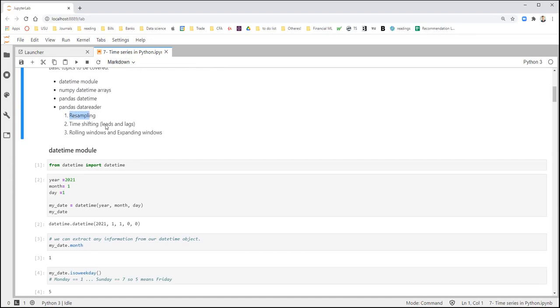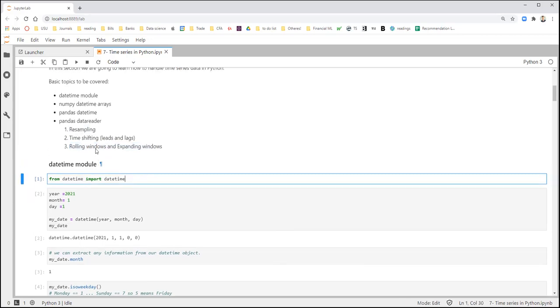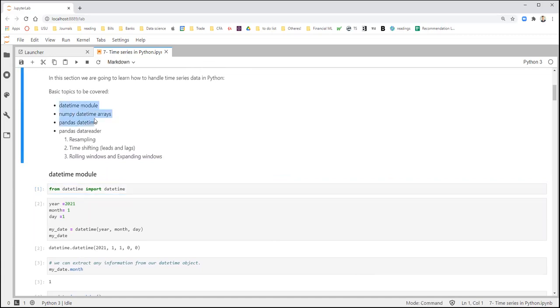Okay. Then finally, we're going to talk about what resampling and time shifting are. Basically, we talk about leads and lags. And then finally, using rolling windows and expanding windows if you want to do moving averages in time series, for example. All right, so let's start. Again, there are three different ways: the datetime module, NumPy, and Pandas.